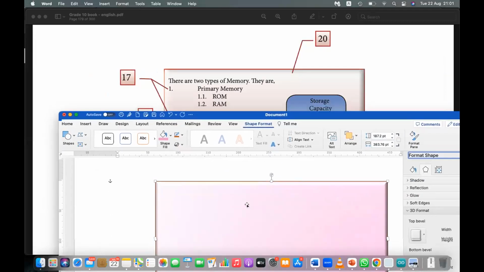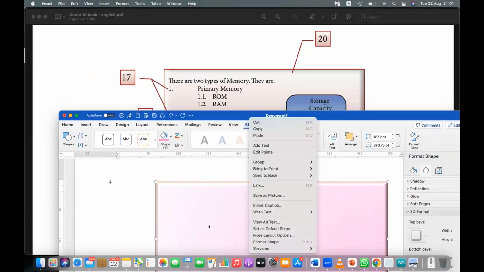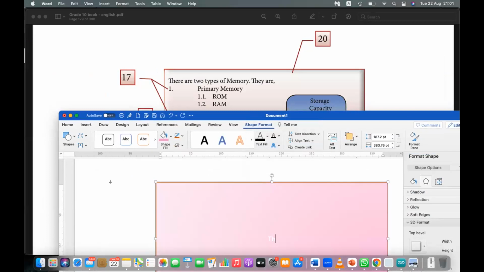And there are two lists. Edit text. Then you can write there: there are two types of memory. And they are... you can just use text fill, black color text fill. Okay, text fill black. Text outline, no outline.